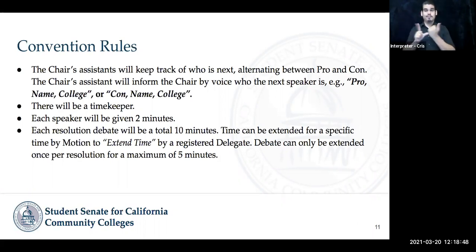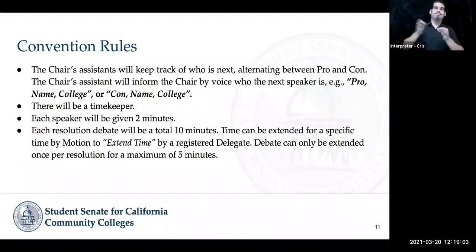We also have a timekeeper, so each speaker will only be given 2 minutes. So say you wanted to speak out in favor of the resolution, so you were a pro, you would have 2 minutes to do that before we would move on to the next person. So that's also something to keep in mind.